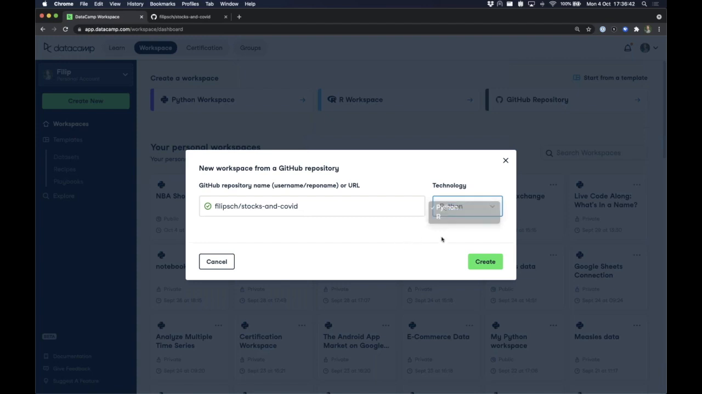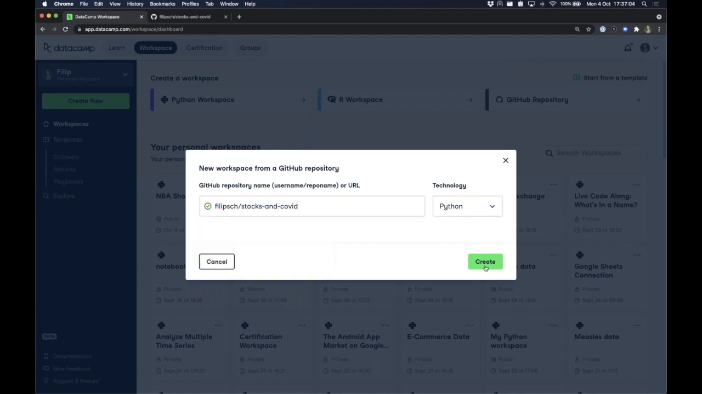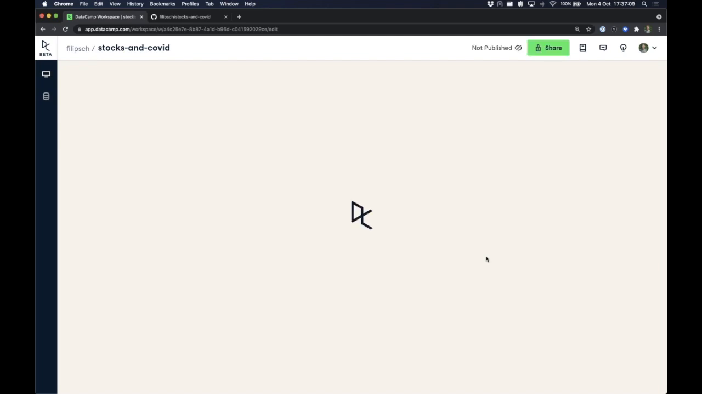And then I can choose on which technology I want to open it. It's a bit similar to the technology you could choose when you were opening it from a template. In this case, I will again work in Python. That means that this GitHub repository will be opened up as a workspace inside the JupyterLab IDE for me to start exploring. So it's FILIPSEH/stocks and COVID, using these dashes here. All right, so click on create now. And again, as before, a new workspace is created. This time the workspace is populated using files from GitHub.